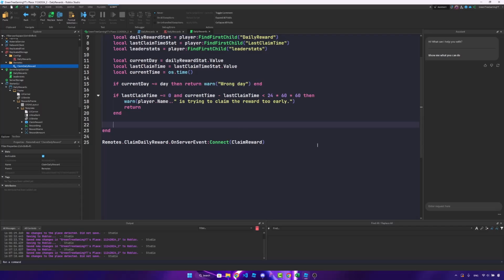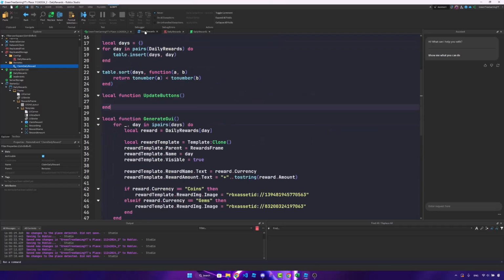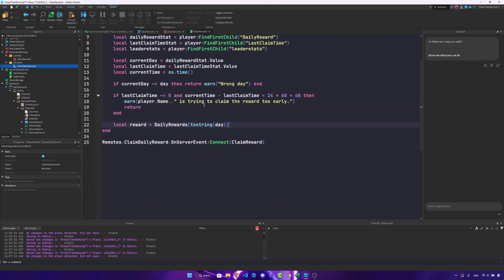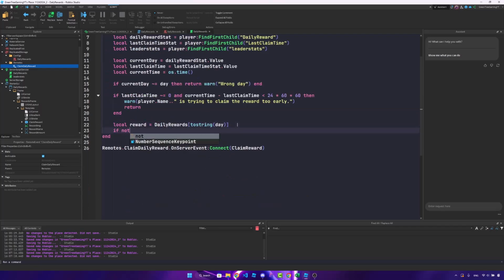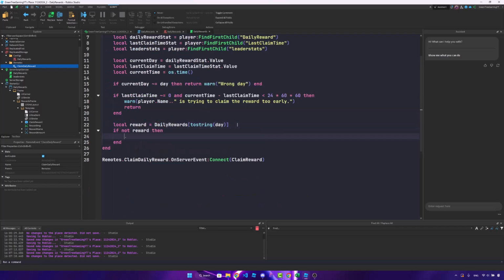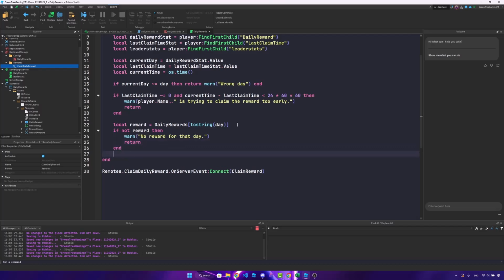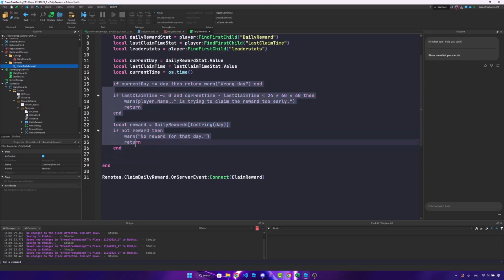We need to do one more check. So we're going to say local reward is equal to daily rewards, and we'll pass through the string of day, because here we store everything as strings. What we'll do is check if we don't have a reward, then we just want to warn that there is no reward for that day, and we just want to return again. So we are doing these checks just to ensure that everything is correct.